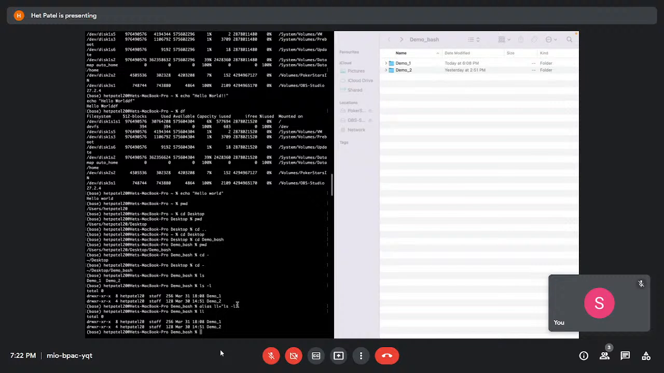Okay, so moving on. Let's say you want to create a file. Normally, if you want to create a text file, all you do is go to Notepad or any text editor, create a new file and then save it on your desired location. What if I want to create a file from a terminal?